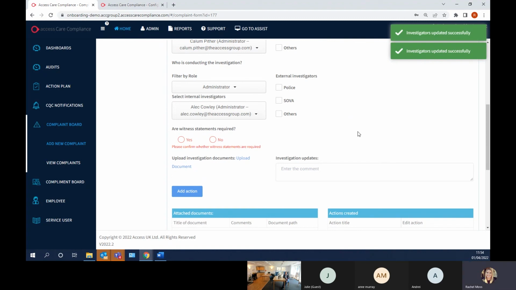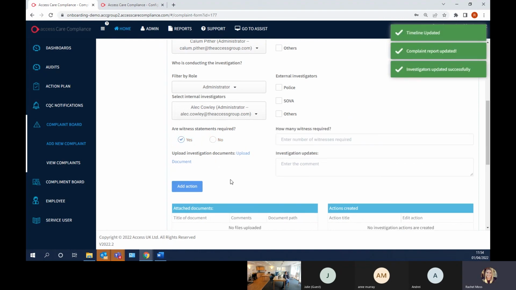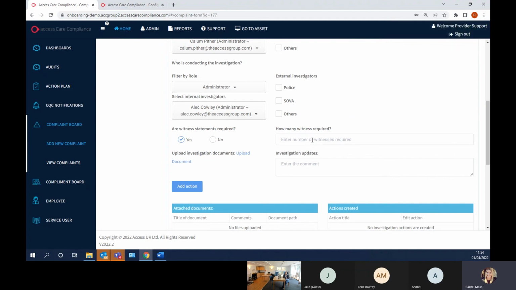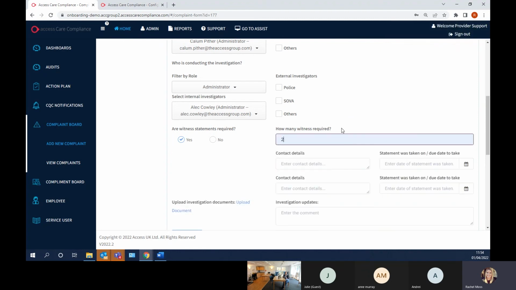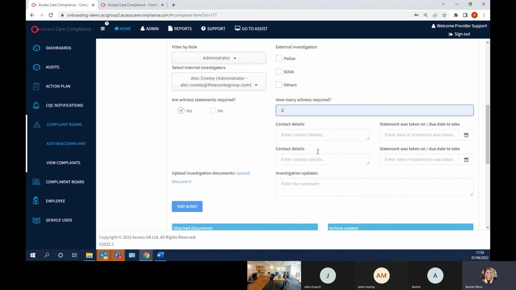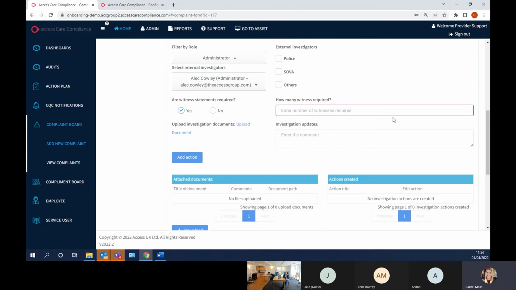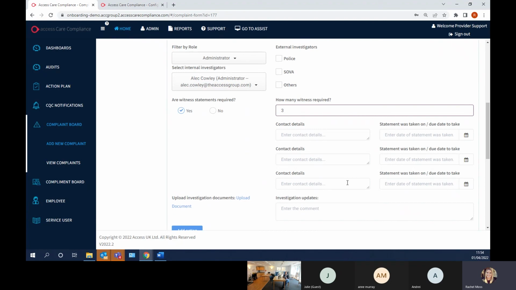Whether witness statements are required. So the majority of the time, it'll probably be yes. But if they're not, you can tick no. If witness statements are required, to the right-hand side, it will just ask you how many witnesses are required. And depending on the number that you add in, so if I do 2, you'll get a contact details area for each witness. And it's just a case of adding in the date that either the statement was taken on or is due to be taken on. If I change that to 3, I then get a third contact details area. So you can have as many witnesses on the investigation form as you need to.